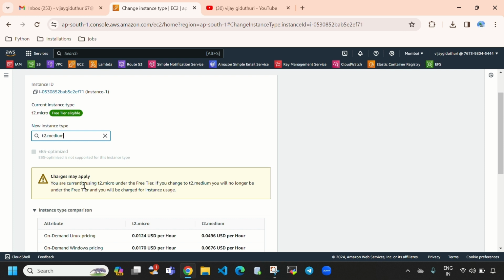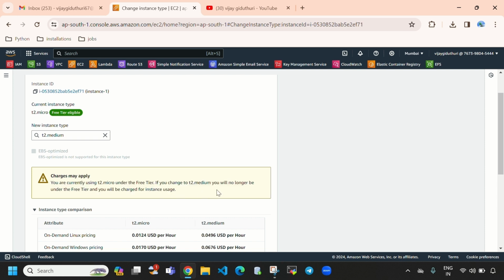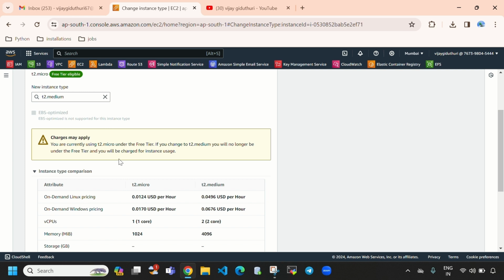So here you can see it is showing a message like charges may apply. Here you can see you are currently using T2.micro under the free tier. If you change to T2.medium, you will no longer be under the free tier and you will be charged for instance usage. So it is telling us that right now we are using T2.micro, which is free tier eligible. When we change to T2.medium, it is not free tier, so it will charge us some money.